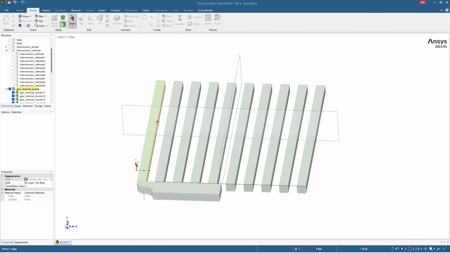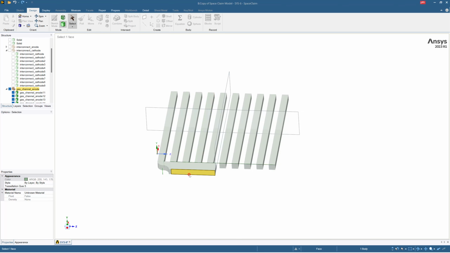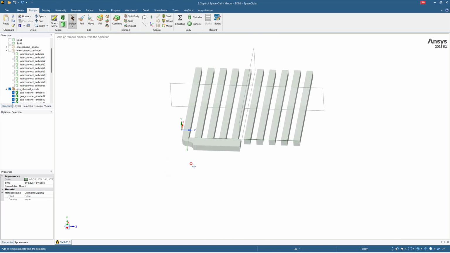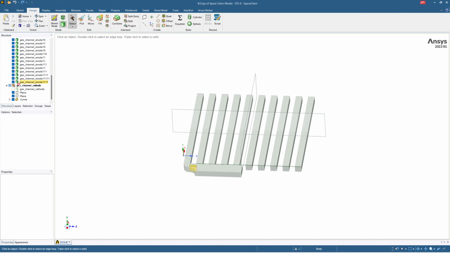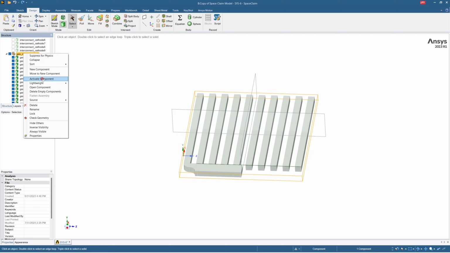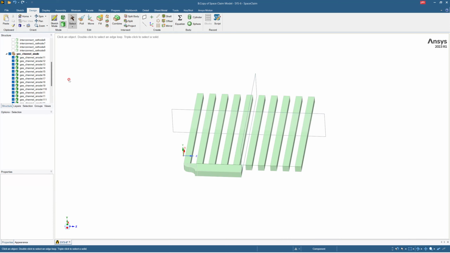now we want to actually mirror all these bodies to complete the anode channels, but it is important that we first activate the components that we are working on. Because we made different components, we are currently in the gas channel cathode, so we need to right click and click activate component. Only by doing this can we actually do the mirroring task.